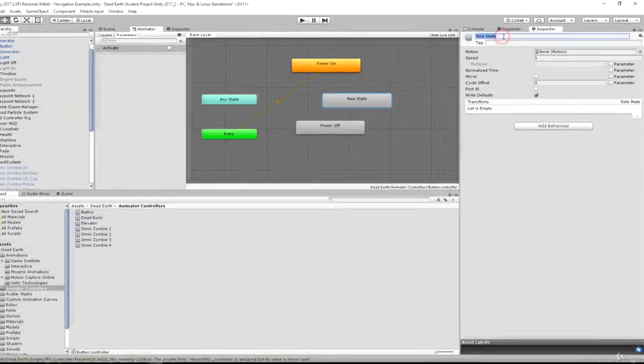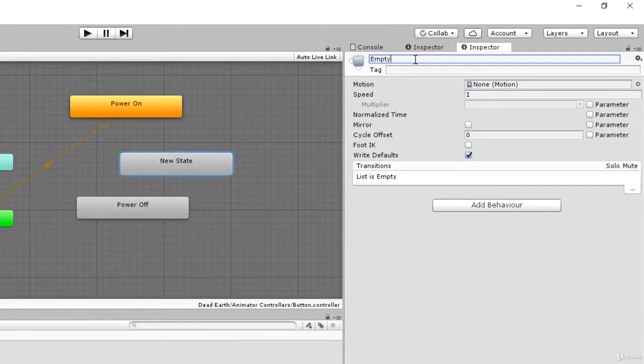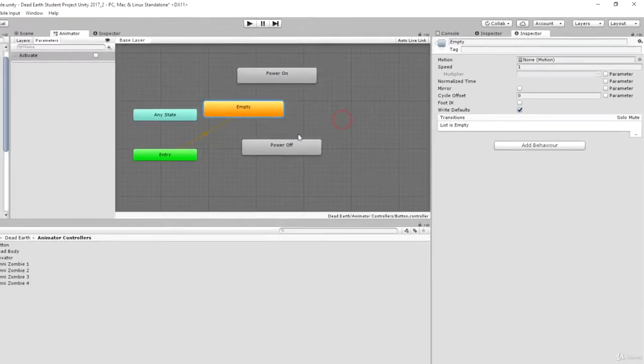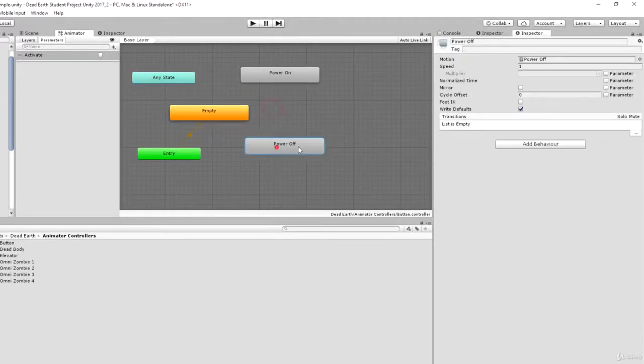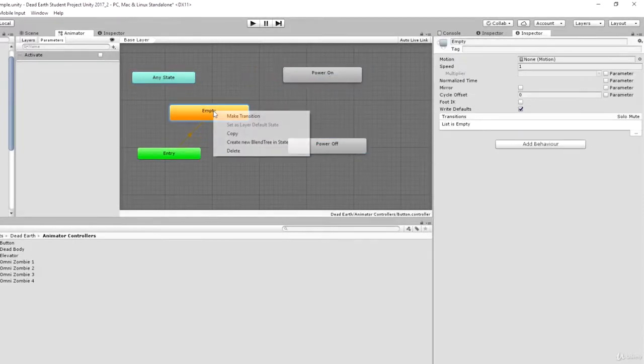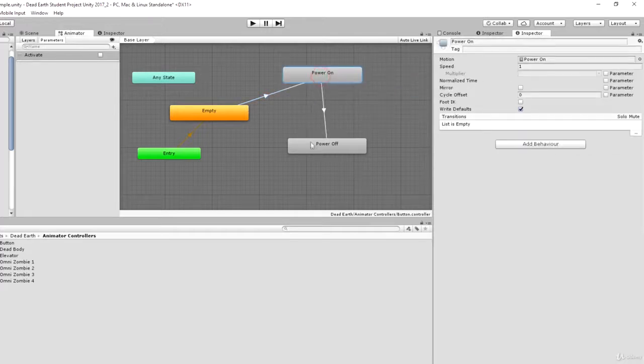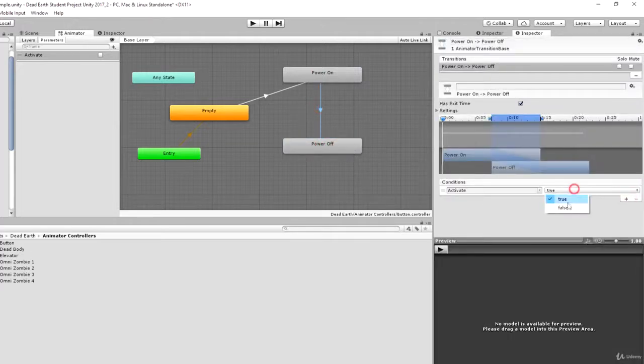Then we're going to create a new empty state. Let me rename that and call it empty. And we will make this the default state for the layer so that when the game starts, our button isn't animating in any way. So let's make a transition from this state into the power on state. And of course the condition for this should simply be that activate equals true. Then we're going to transition from the power on to the power off animation when activate is false.